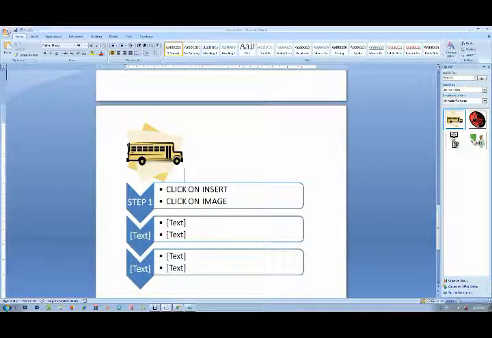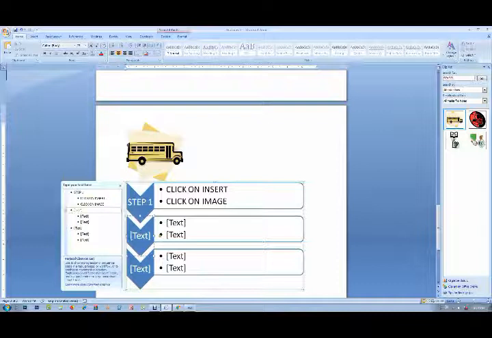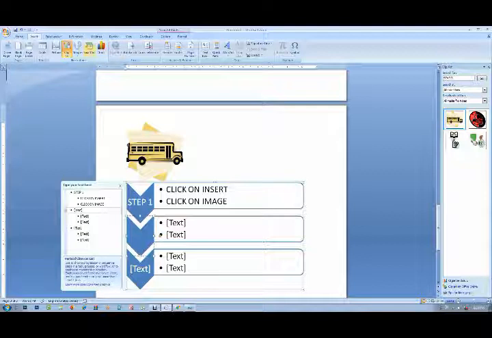Step 1, click on the insert. Part of step 1 is click on the image. You can use that. Step 2, step 3, step 4. So if you want to use that for steps, or for a procedure, if you want to show a procedure, then you can use that option. It's called SmartArt.